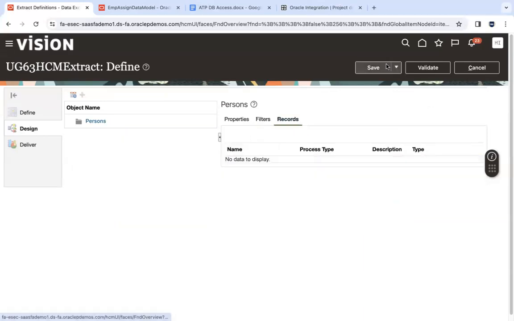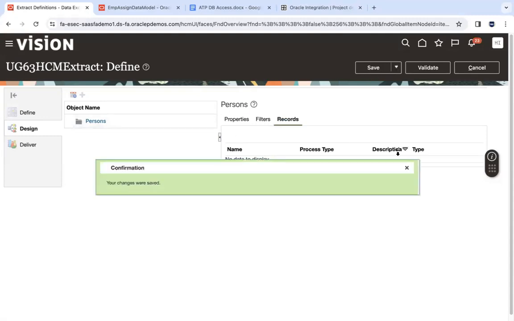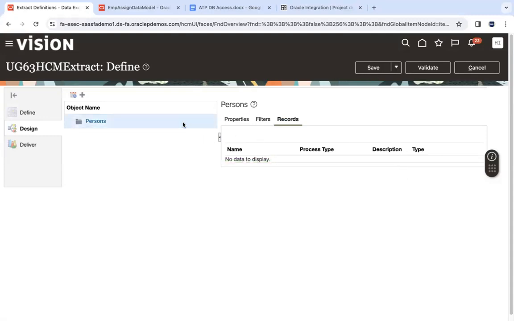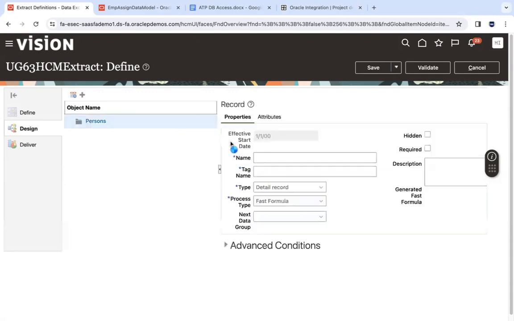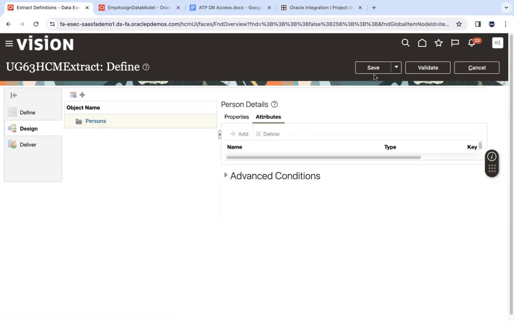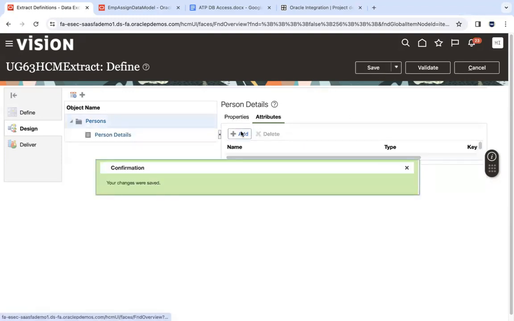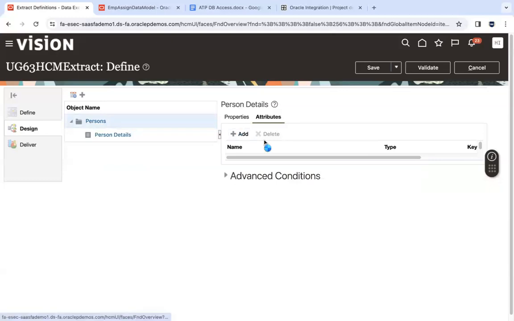And I also need to go ahead and add a record under this. So I just mentioned that I want to fetch the employee related information and I applied a filter. Now I need to add a record under this. And here I need to mention what are the details that I want to add. So I want to get the person details. And I want to go into attributes. And after you save it, you see an option to add the attributes.